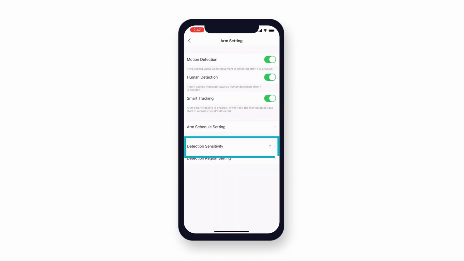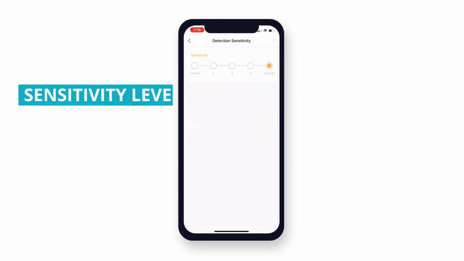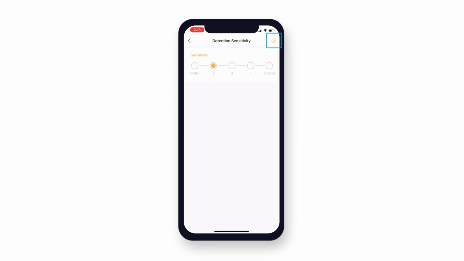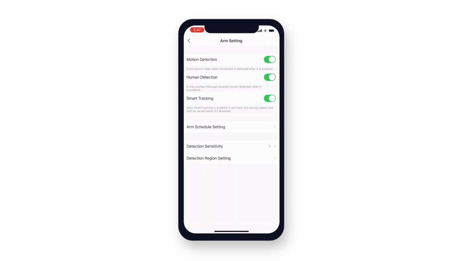Next, tap Detection Sensitivity to set your motion sensitivity level. 1 is a low sensitivity level, with 5 being the highest. We recommend starting with a level 2 or 3, as a level 5 will result in significant alerts. Click the check mark in the top right corner to apply these settings.